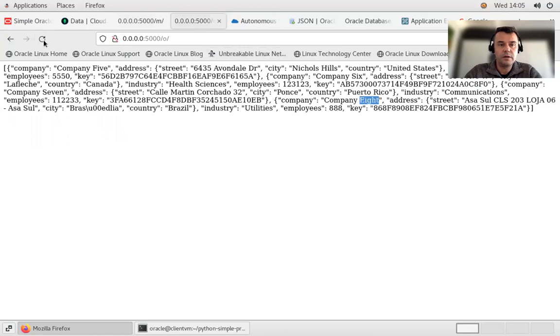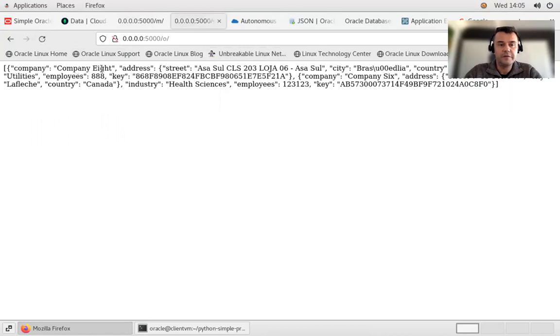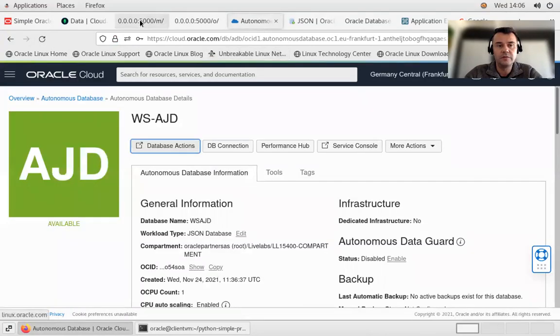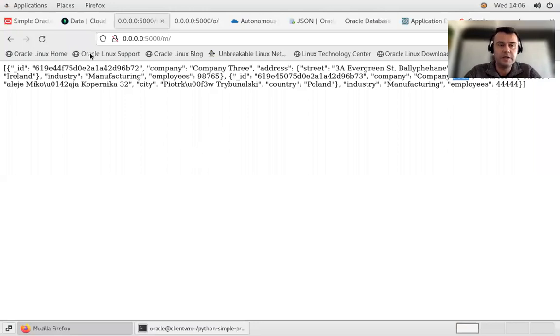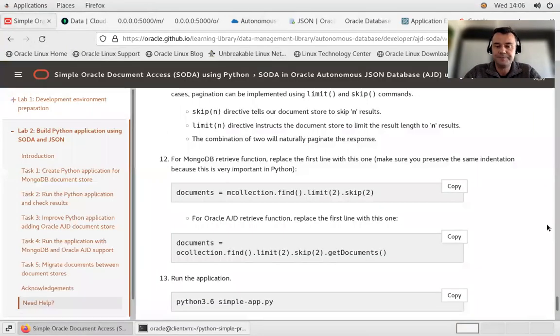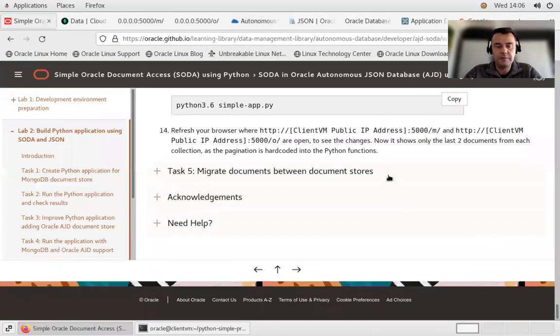In Oracle, I have the same. I have company 8 and company 6 because I'm not specifying the order in which documents are displayed. And that's why in Oracle, it shows me the documents in the order they have been saved into the collection. So I'm supposed to order the documents when I'm retrieving them from the collection. This is the idea. I'm not going to do that right now because it's going to complicate maybe the application. So this is a very simple example just to show how it works.